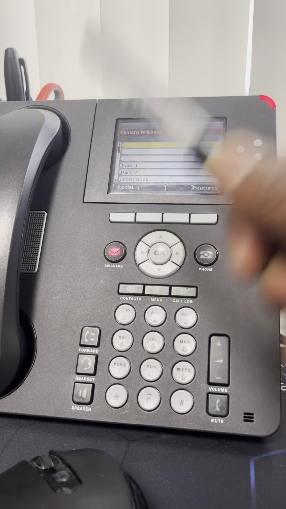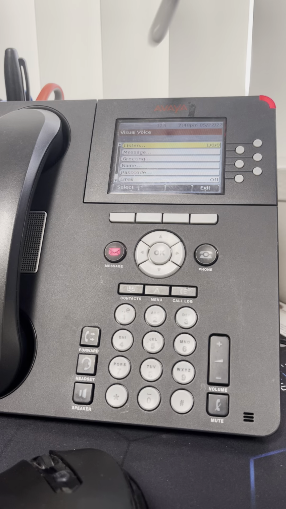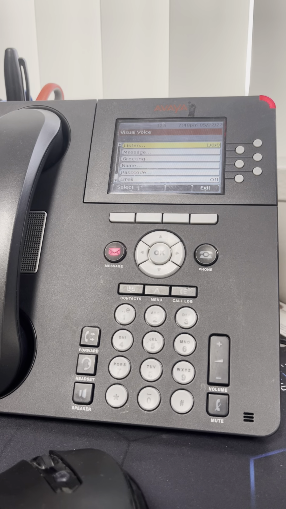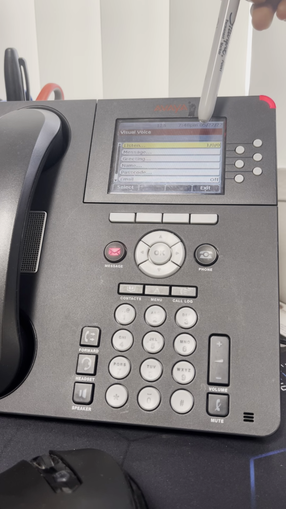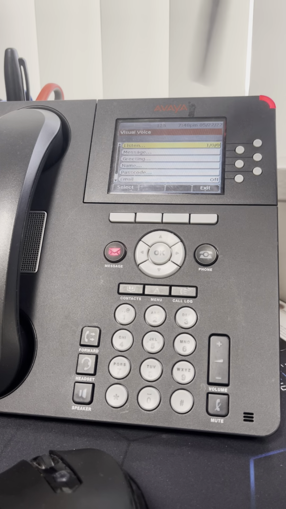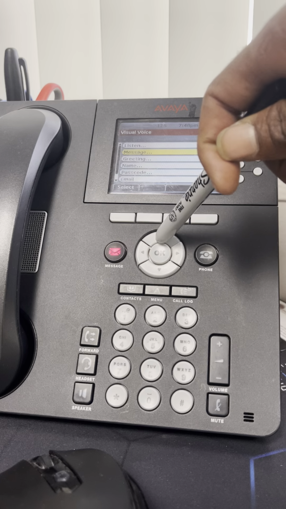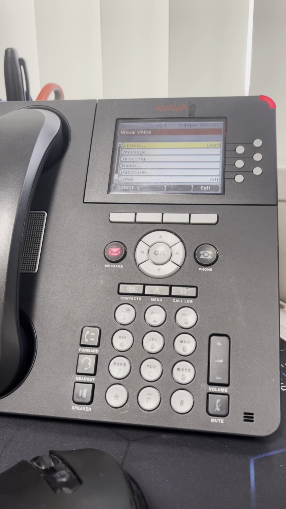If you push your messages button, you have listen. That is your personal voicemail message. You have 1 for new, 0 old, 0 saved. So if I want to listen to that new, I can either highlight it by going up and down and highlighting what I want and hitting OK, or I can push the button over here. So I'm going to push the button over there.